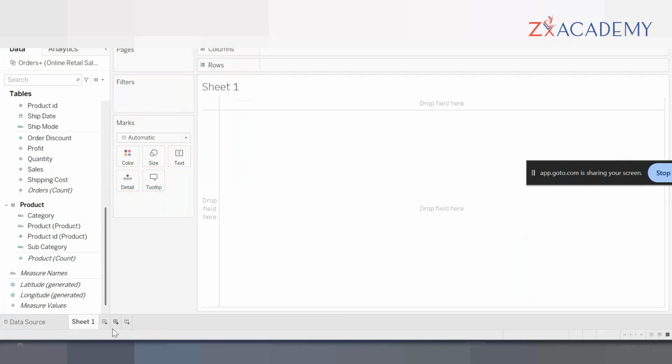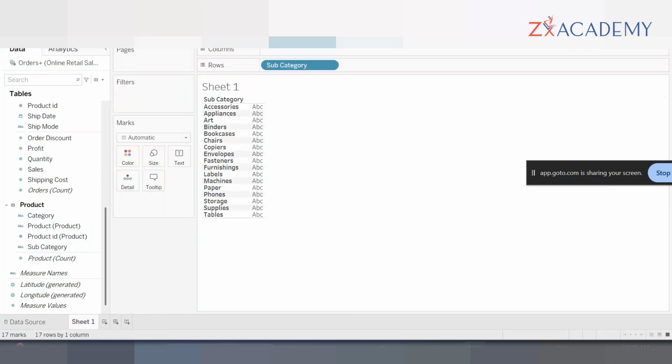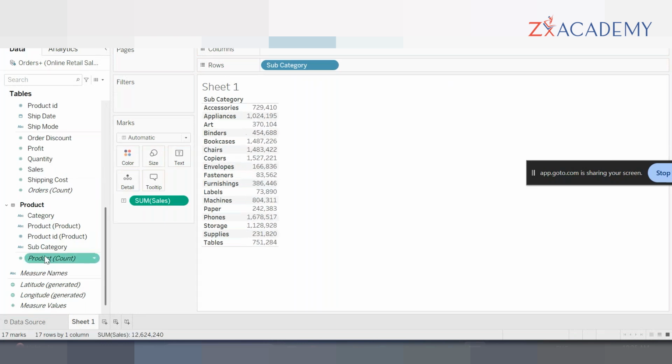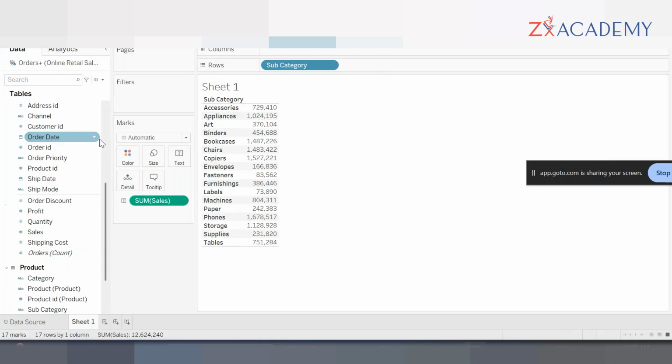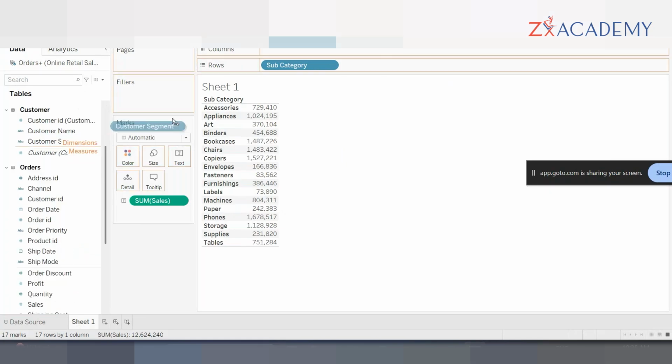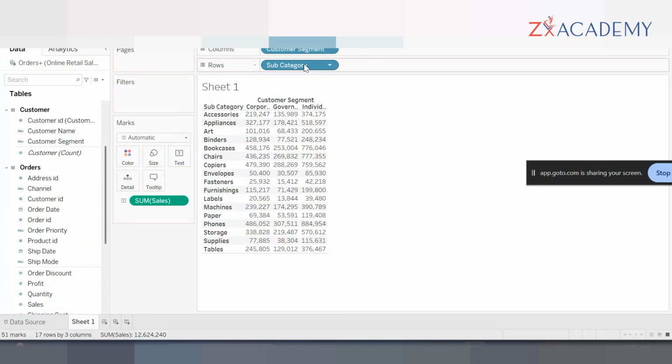Say for example, I want to put in the multi-dimension, say subcategory and the sales, and I want to divide this. There's a product table; from products I have taken the subcategory, and from the orders table I have taken the sales value, and I want to further divide this based on the segment of customers. Segment I'll put in the column.